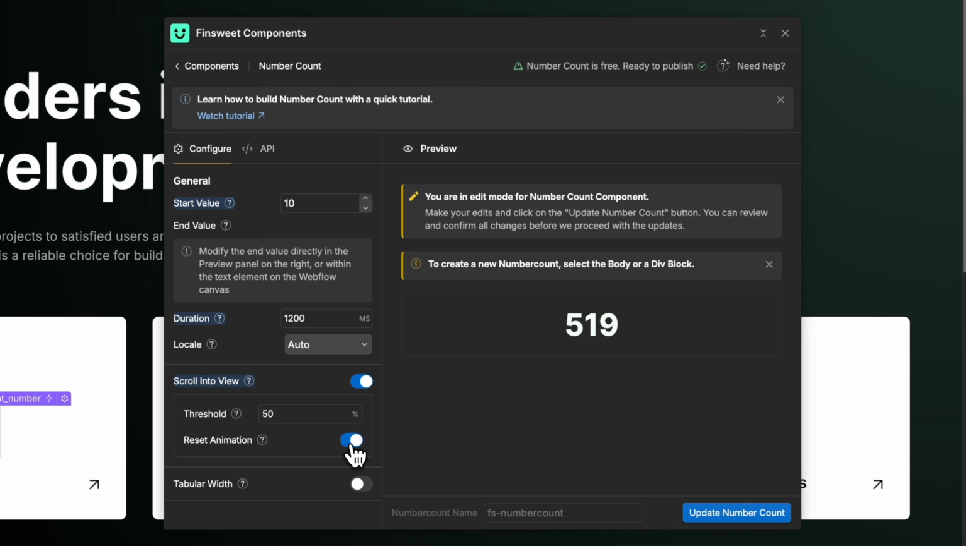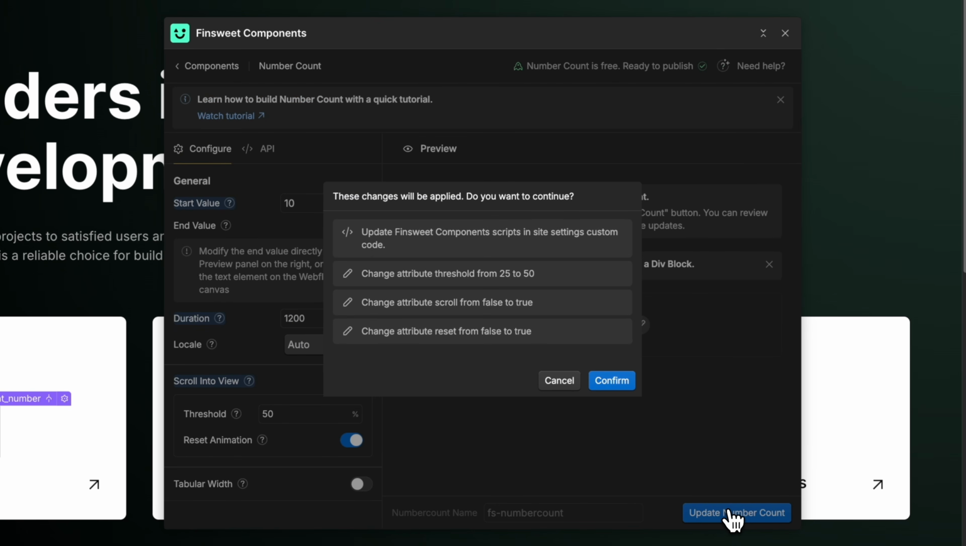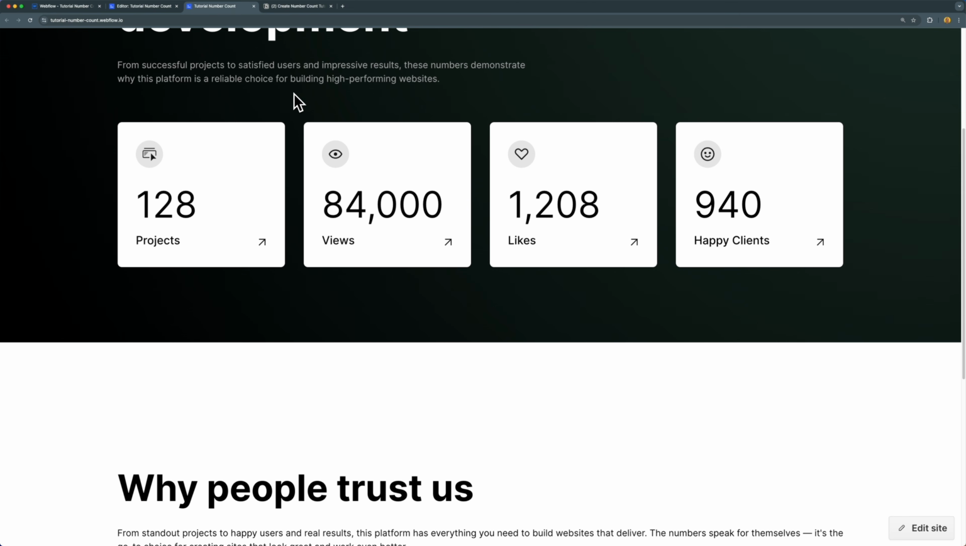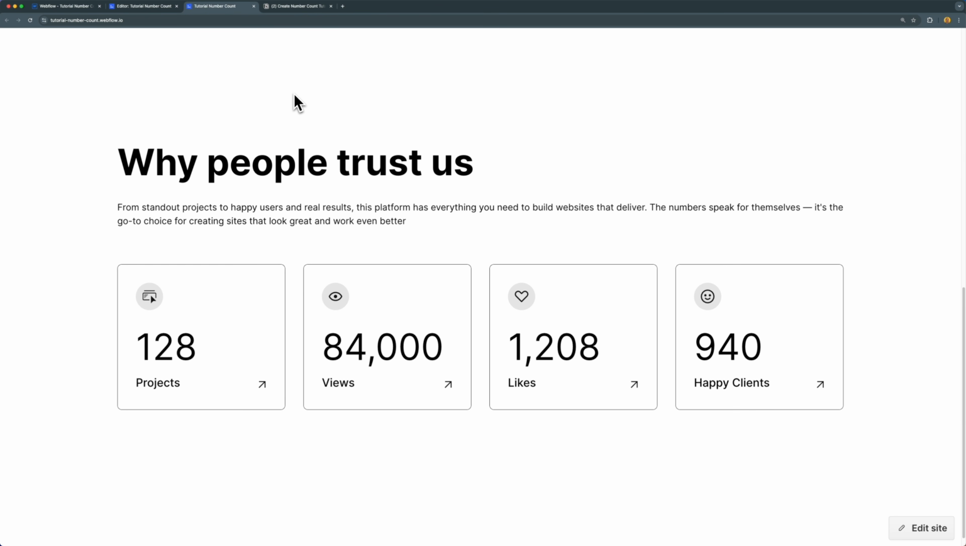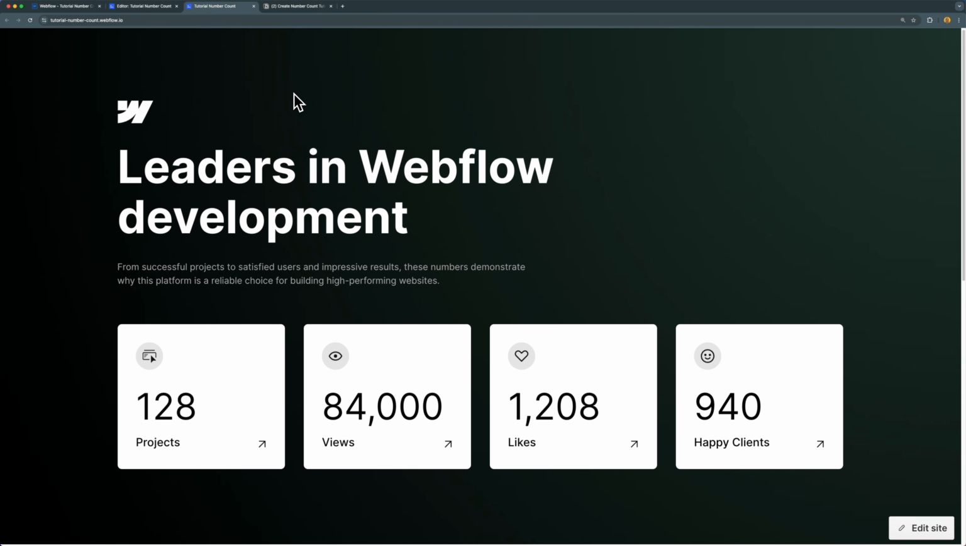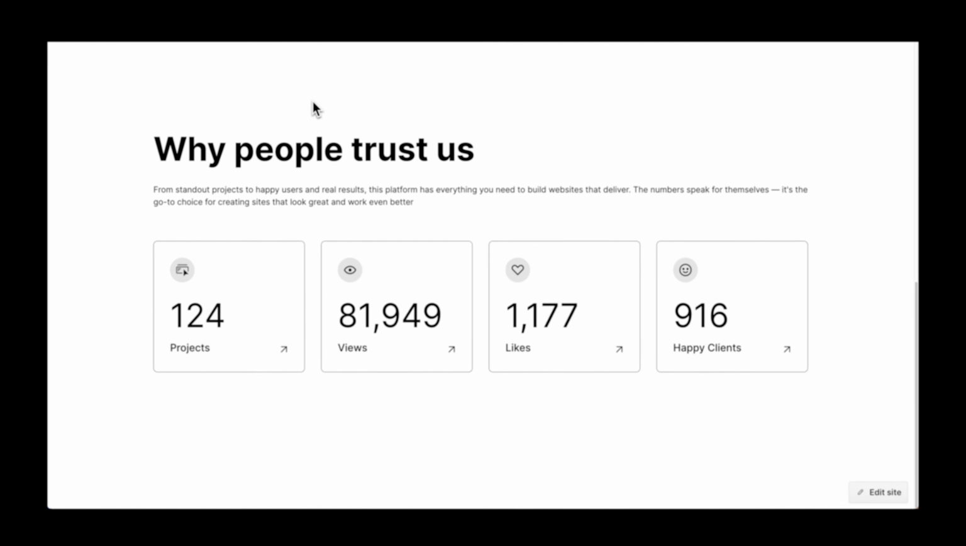Click on Reset Animation. This will reset the animation when the user is out of the view. Click on Update Number Count and confirm. Now you will see that the animation only starts when the user is in the view and resets when the user is out of view. That is sweet.